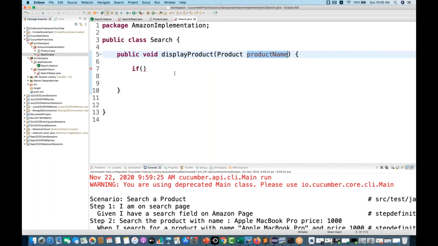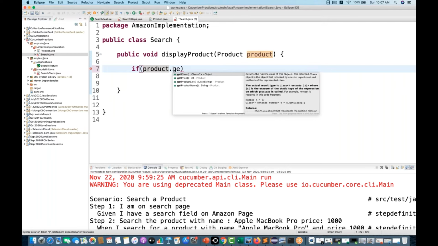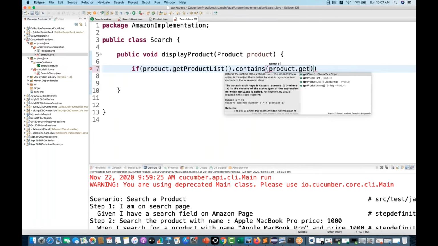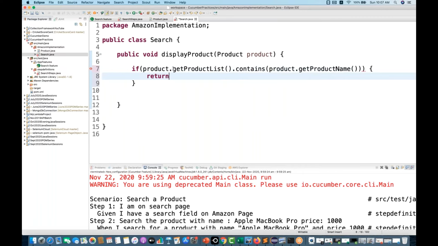And I simply say that if the product name, the name that you want to give, that doesn't matter. This is my reference. I'm passing the object reference of this particular product name. If you remember this method, we have written this get product list. In this list, if it contains product dot get product name, then you return the same product dot get product name from here. Else I simply write return null.